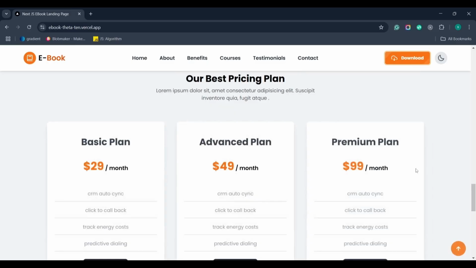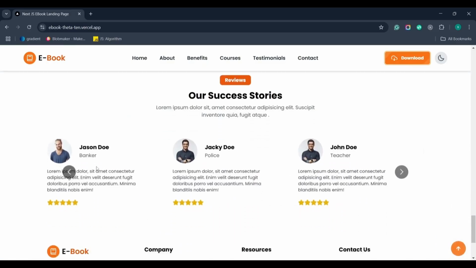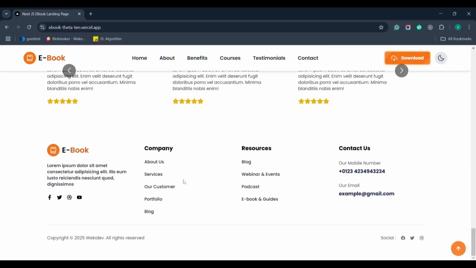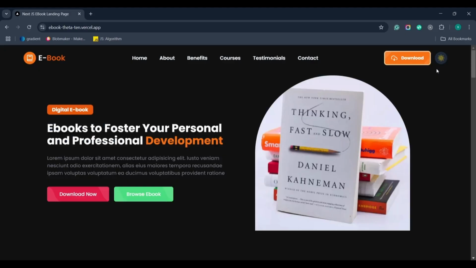Then we have this pricing section with scroll animation. Then we have this client review slider. Then we have this beautiful footer. Here we have a button, so if I click here, it will go to the top, and it's a scroll to top button. Now, if you click on the button, you can see it smoothly transitions from light mode to dark mode.